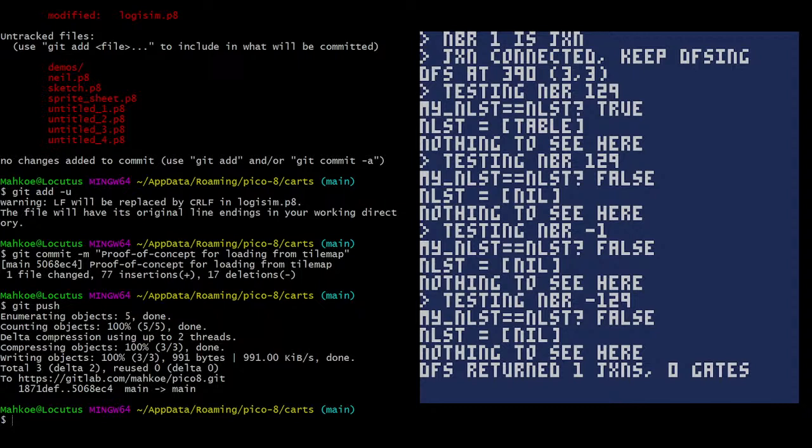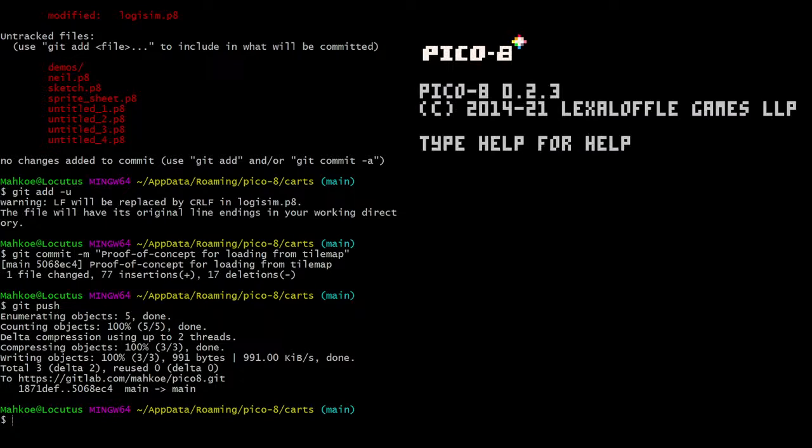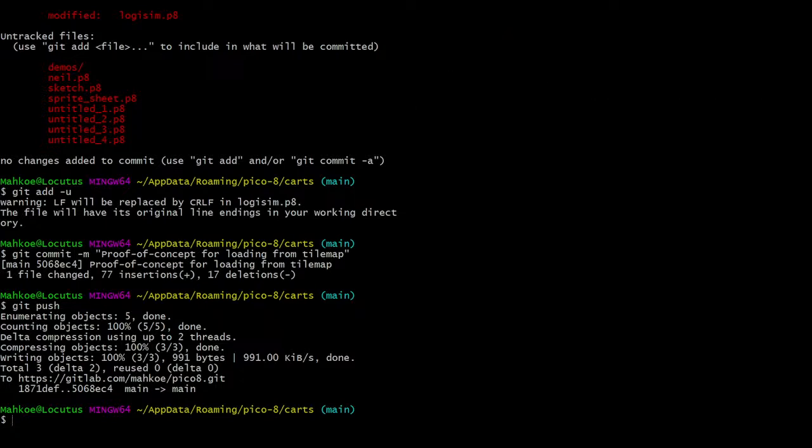Okay, so where we left off, we were debugging this very mysterious problem that looks a lot like a bug with Pico 8, but I'm not sure. So here's what we're going to do. Let's reset it. In fact, let's do even better than that. Let's close it and reopen it and see if that happens again.